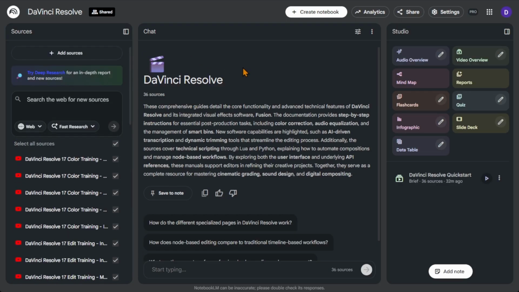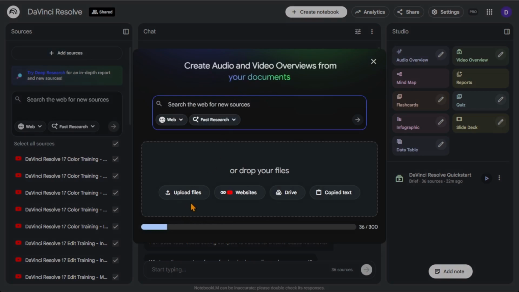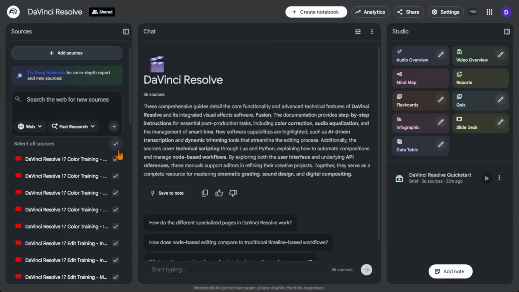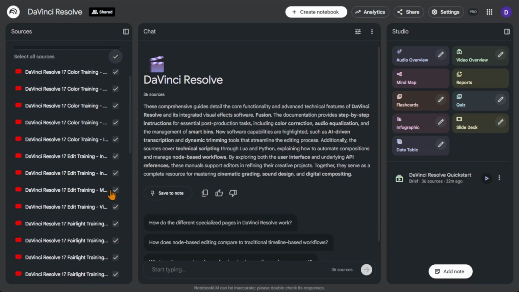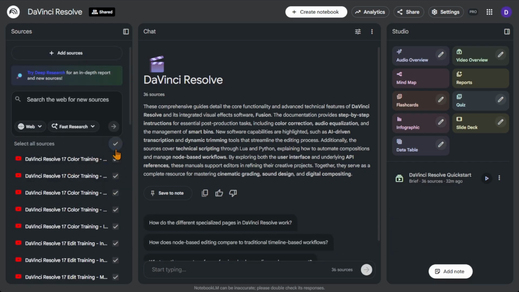You either have to select from sources you have, or you have to add sources. So you can click here to add sources, and then you can upload files from your computer. You can put in a website. You can put in a YouTube page. You can put in things from your drive. You can search the web. You can get a deep research report from the web, etc. But you have to have at least one source, and then you can select one source or multiple sources, up to you. You have to have at least one source in here and selected.